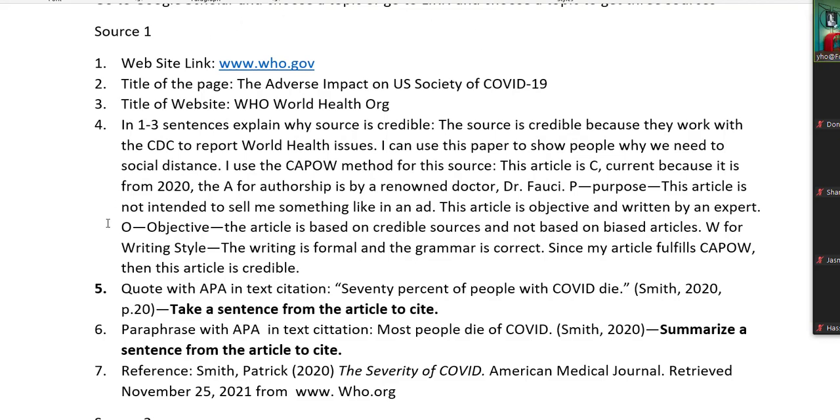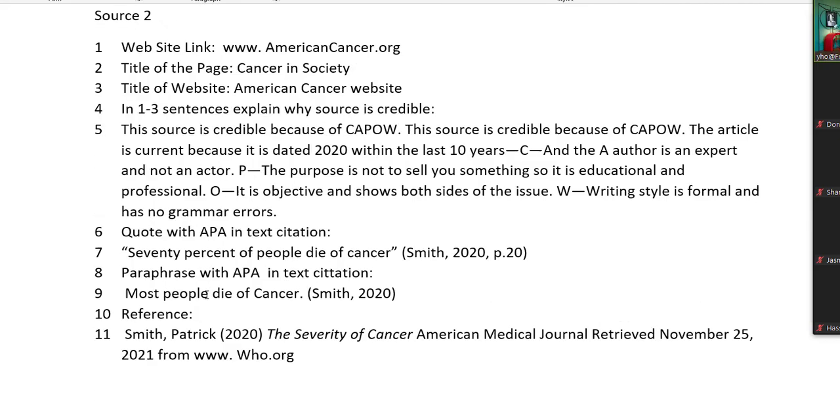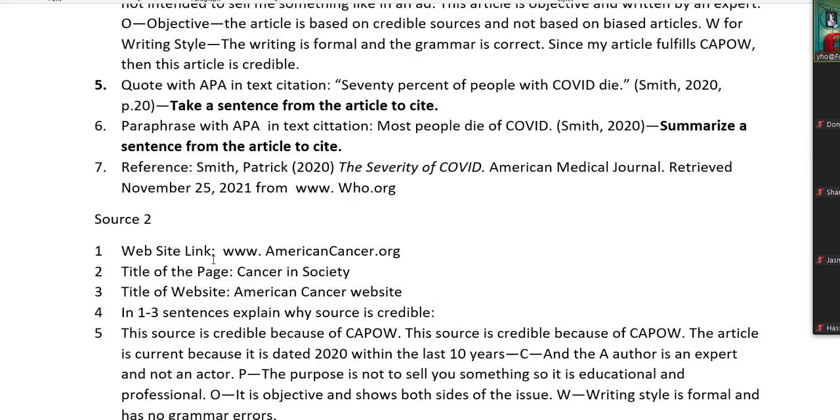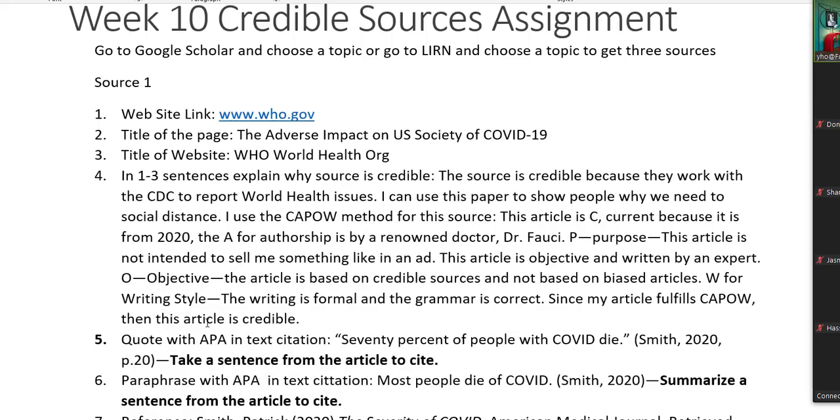So you could just cut and paste this and this and this, and then find your 3 sources. You can find the 3 sources either for your persuasive essay or for your comparison contrast essay. That's up to you. But basically, for this assignment, it doesn't matter why you're looking for the 3 credible sources. You just have to find me 3 credible sources for your week 10 worksheet. So that's all you have to do.